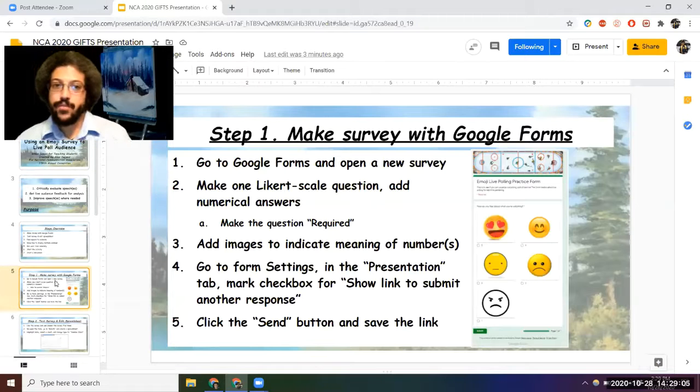So first thing I want to do is make a survey with Google Forms. So what I'm going to do is go to Google Forms and make a new form. I'm going to make a one-item Likert scale question that has numerical answers. I'm going to add a couple of emojis to it, and then make it so that students can redo the survey over and over again, and then copy the link.